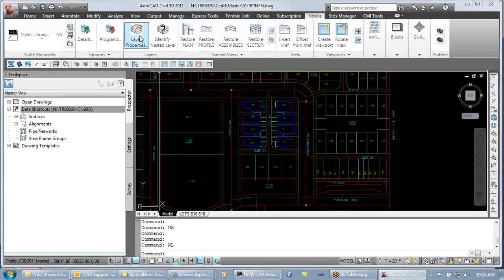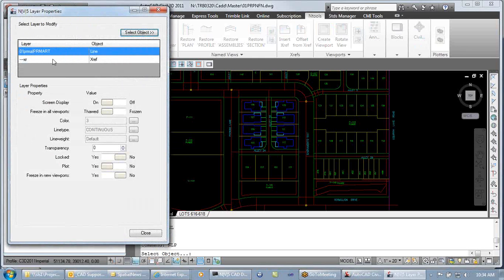We have our own custom layer property tool, which lets you, if I had Civil 3D stuff in here, pick on that.